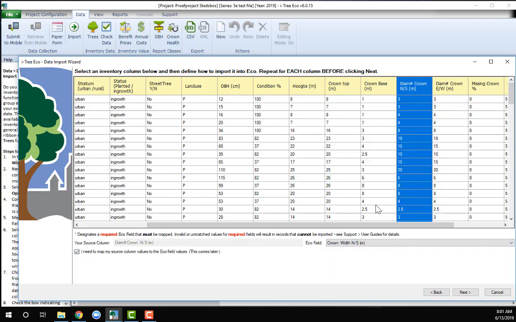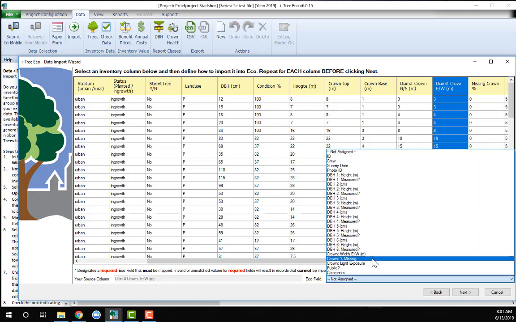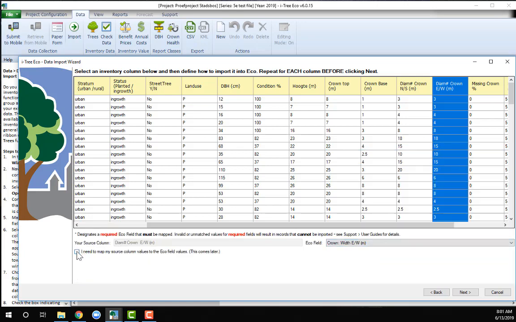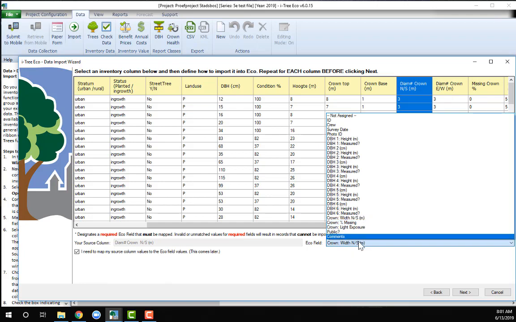One thing you'll notice when you select something from the drop down in the eco field, it should no longer appear there afterwards. So when I go to east west, I shouldn't see north south. That should be eliminated. So once it's matched up, it doesn't allow you to select it twice. So that could be a problem too. If you select something incorrectly, it could be trying to route data to the wrong field. And in that case, you just have to go back and reselect it. So if I mess this one up here, I would just simply go back and then change whichever one I wanted to change it to.